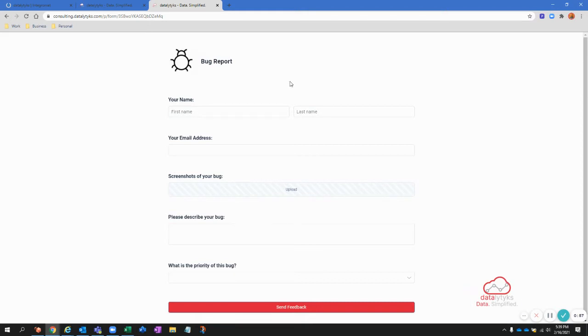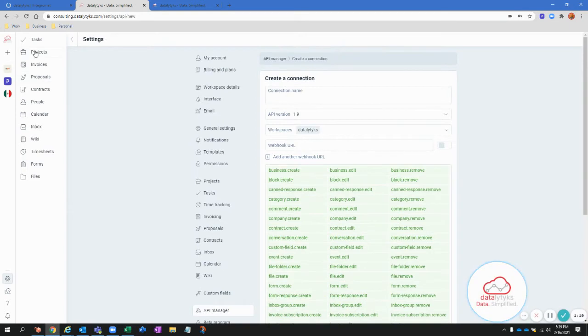And what I can do here is fill in my name, fill in some details of the form, say I want to upload some screenshots, describe the bug itself, set a priority. I can then send this form as a customer, client, or a user, but the company wants to be able to have that form be created as a task inside of Plutio.